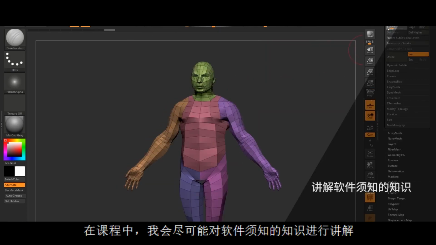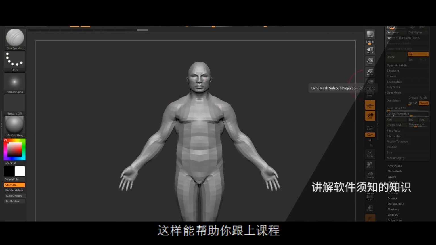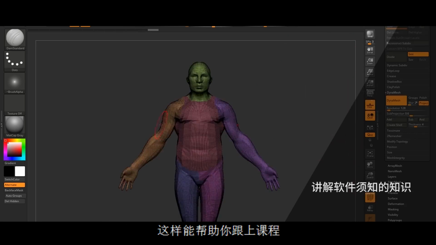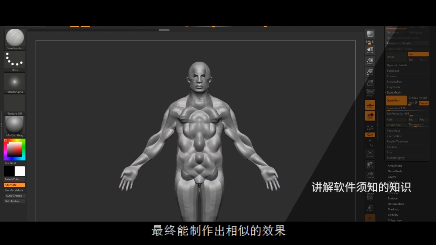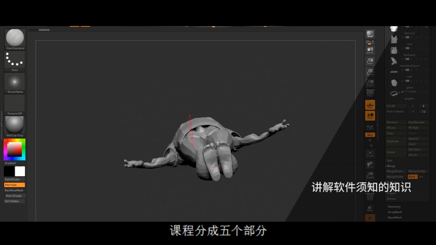Throughout this course, I'll try to go over all the important information that you need for every program I use. This way you'll for sure be able to follow what I make and hopefully get a similar result at the end. I will split the overview into 5 different phases.